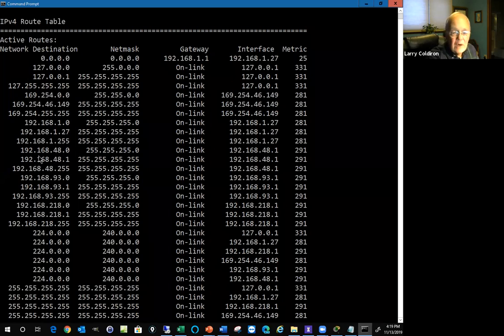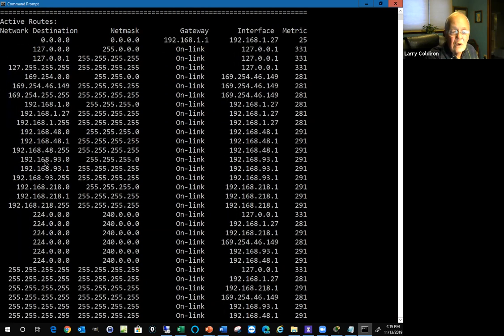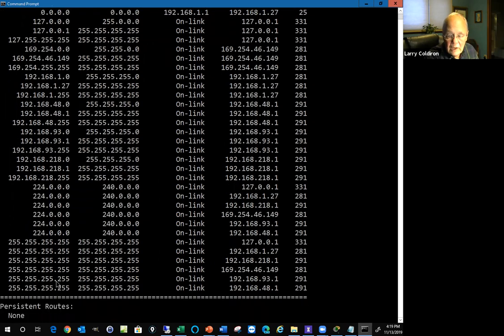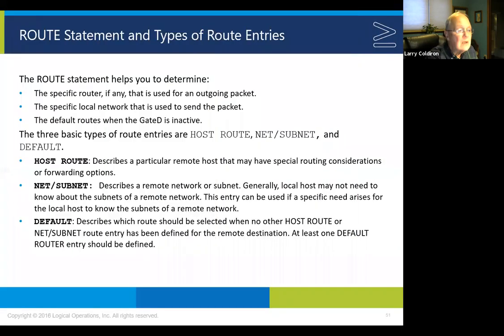A number of other things are available here. The other devices that are on the local network, well, no, these are not on the local network. These are the virtual interfaces that would be there. So it has routes for all of the interfaces. We have some multicasts. We have some broadcasts. So route tables, the route print command allows you to see the route table that's on your individual computer.